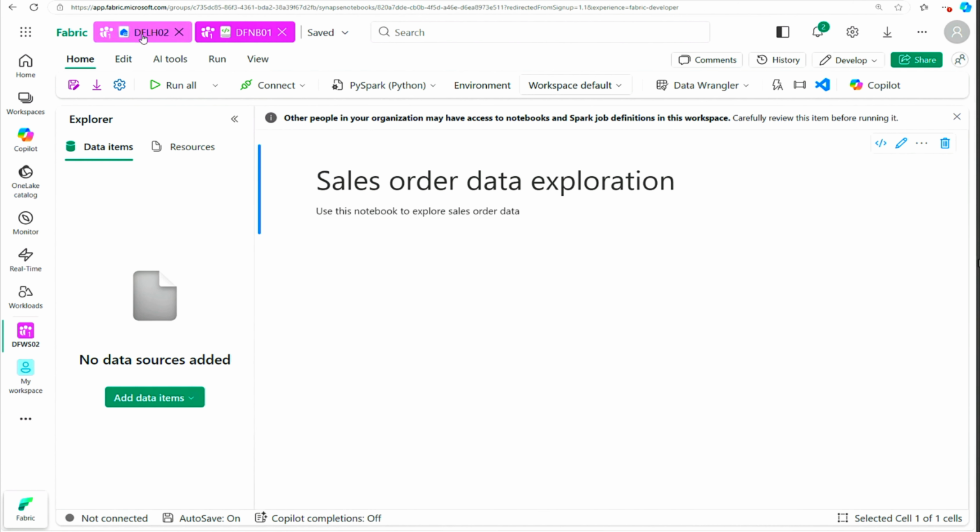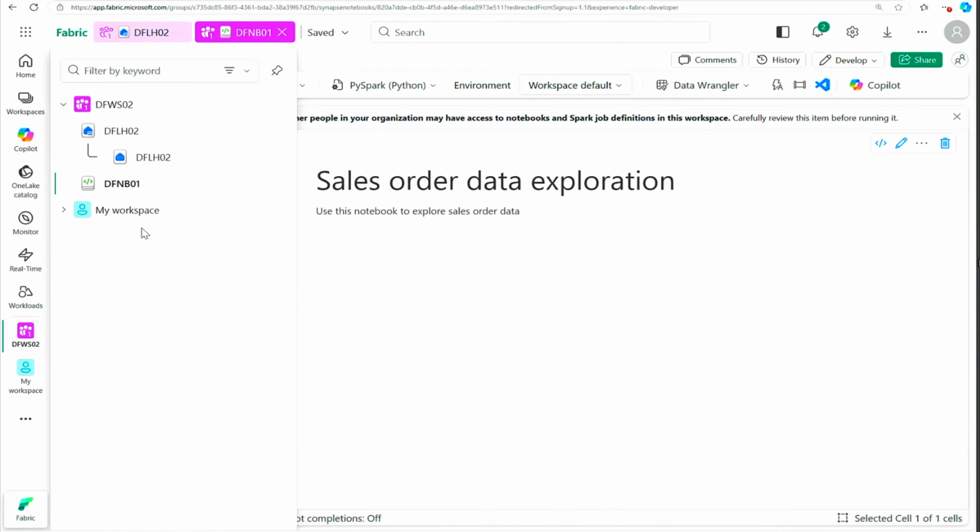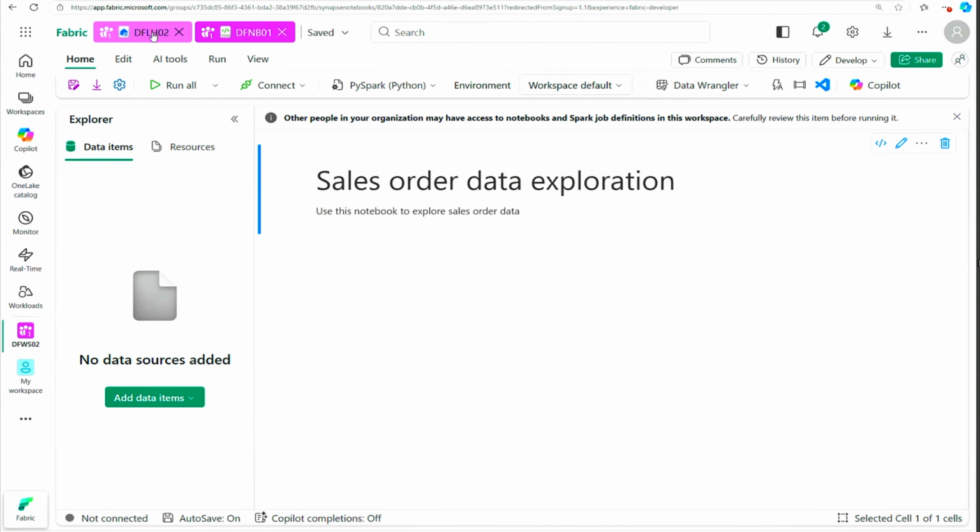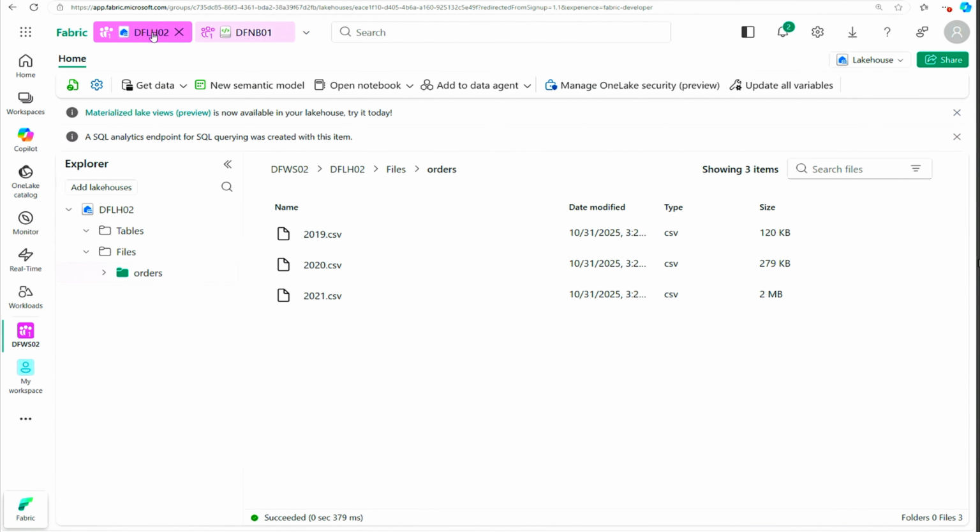Now if we go to that workspace, you can see under that workspace that the data lakehouse is there. Then you can also see that the notebook is there, so you can see all those items. Now if we go to the lakehouse, you can see there is the order folder. From that we are going to use this one.